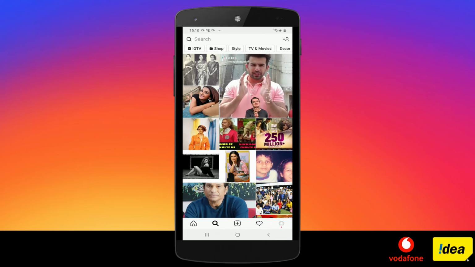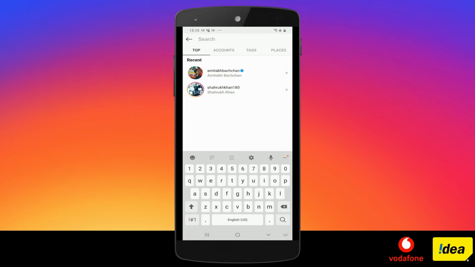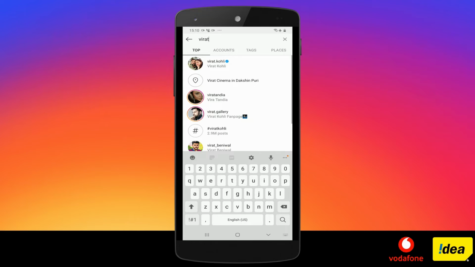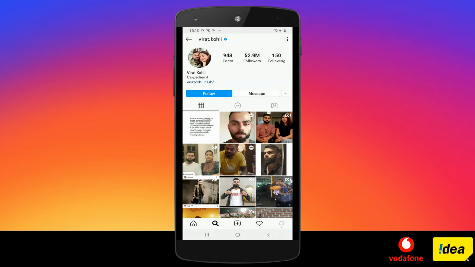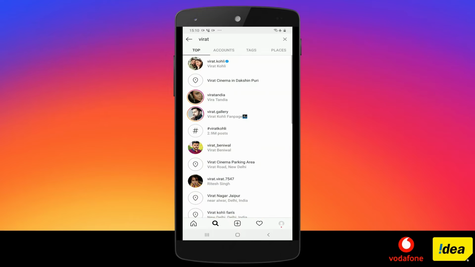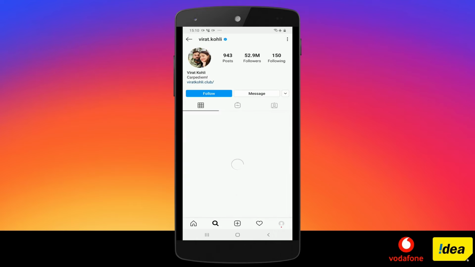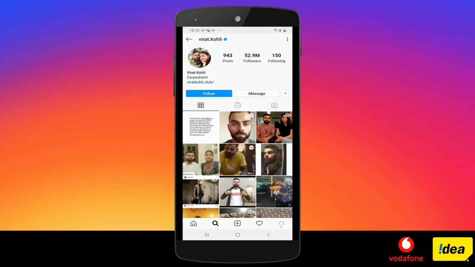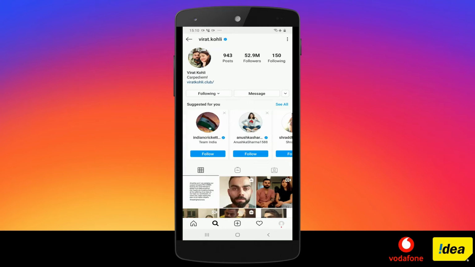Through search icon, you can search a personality who is on Instagram. So to search a person, type the name of the person you want to search. Example, Virat Kohli. Then you will get a list of people having name account as Virat Kohli. Select the person you want to follow. Then click on the follow button.